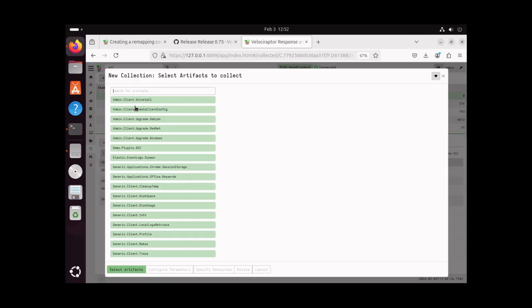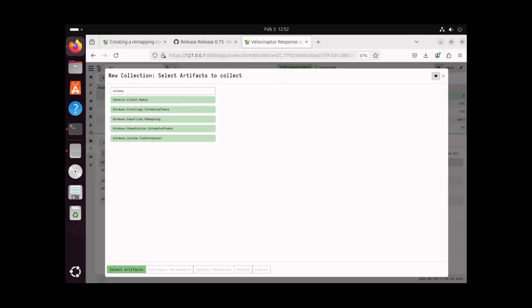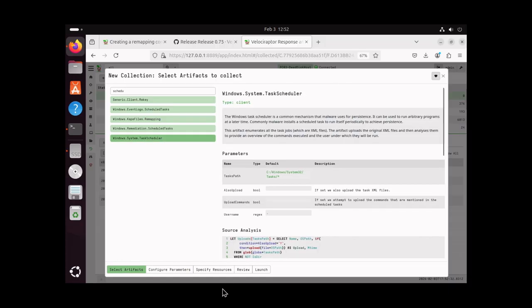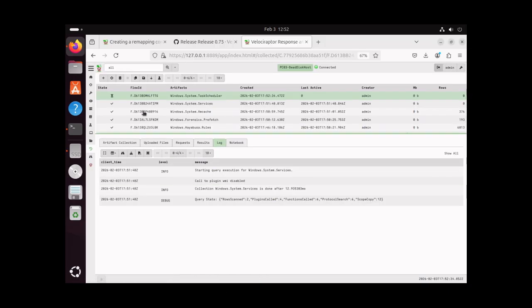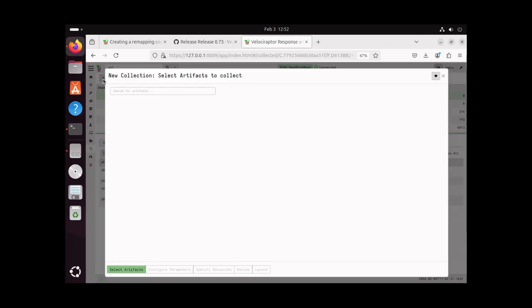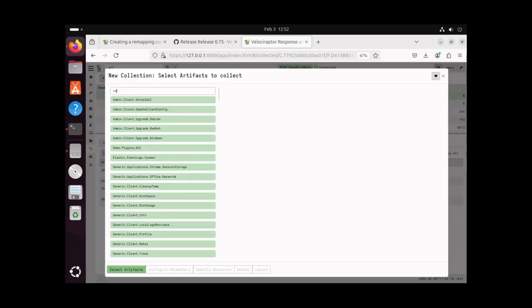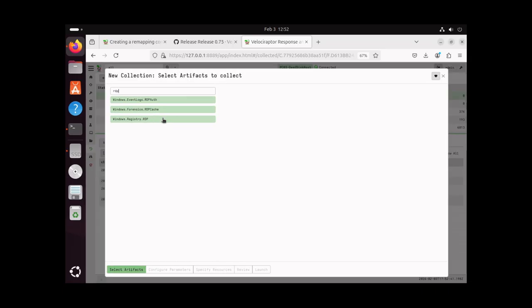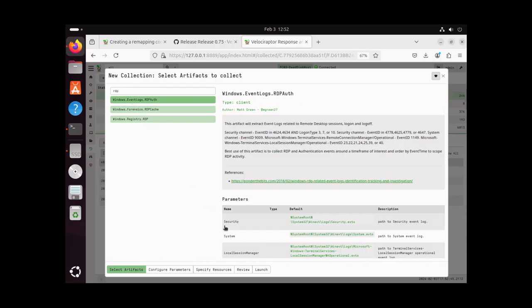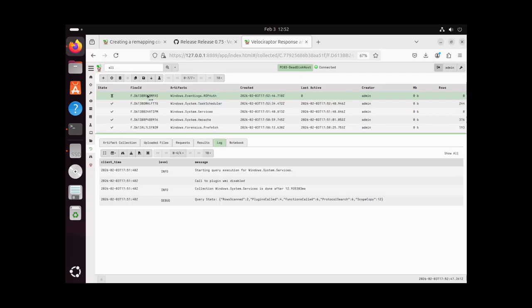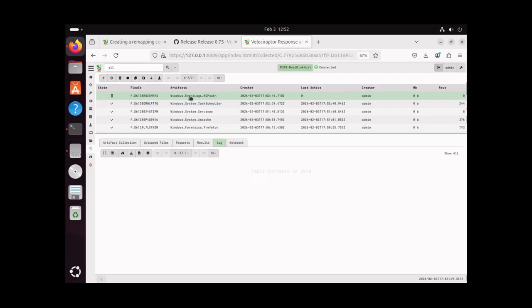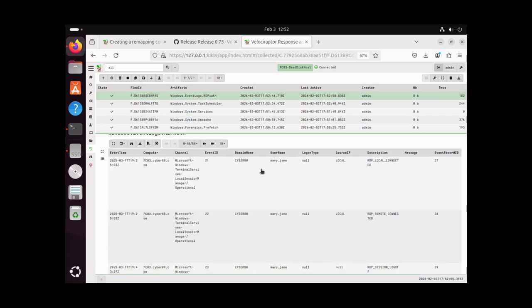But other stuff like scheduled tasks, these work great. Remote desktop connections, Windows Remote Desktop Protocol. This is one that I love right here. This one works really good as well. That's going to show any type of RDP activity, which attackers like to use a lot to move laterally throughout the network. So you're going to get that.